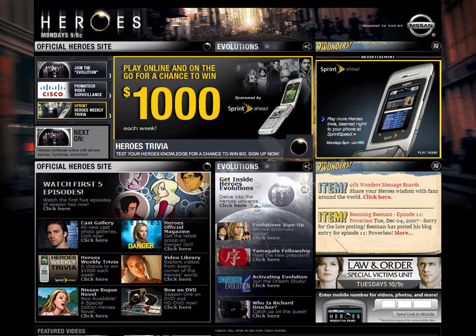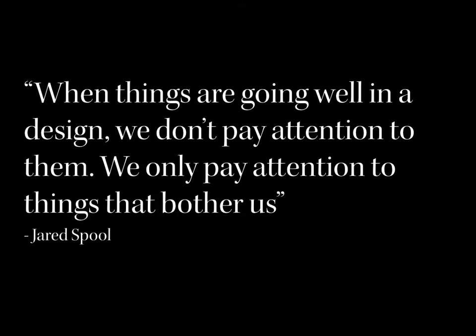So there happens to be a lot of frustration, or a lot of work that I have to put in as a user to get to the content that I'm actually looking for, sifting through all this content that I'm actually not very interested in. Jared Spool is one of the leaders in this whole invisible design movement, and he says when things are going well in the design, we don't pay attention to them. We only pay attention to things that bother us or frustrate us.